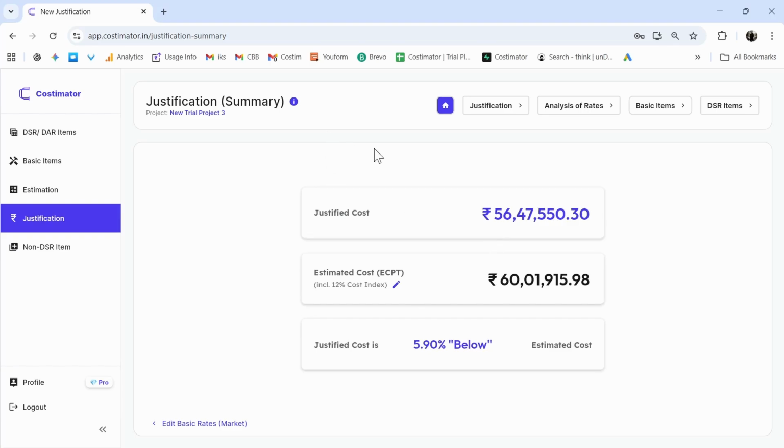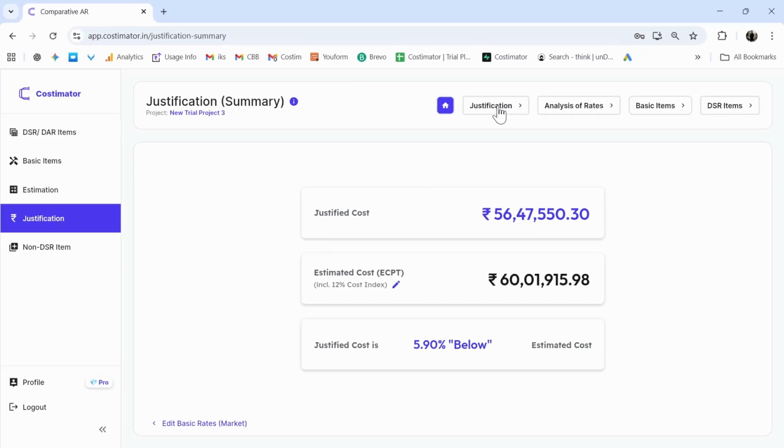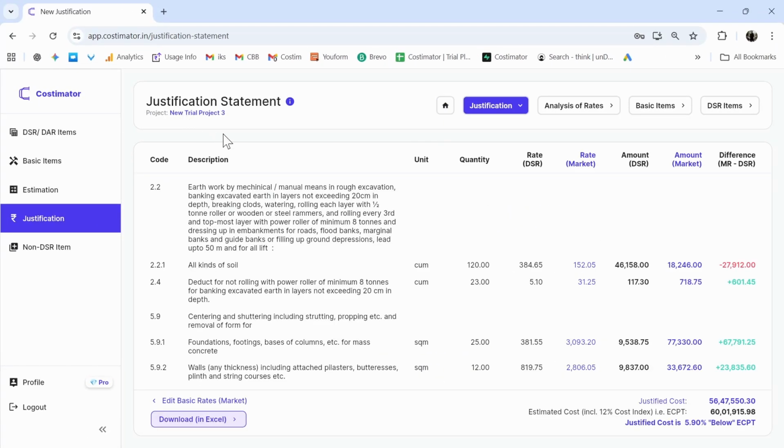Now, in order to find the justification statement, all you have to do is click on this button right here which says justification. If I just click on it, you now enter the justification statement. This is where you find the comparative between the DSR rates and the market rates which you have provided.